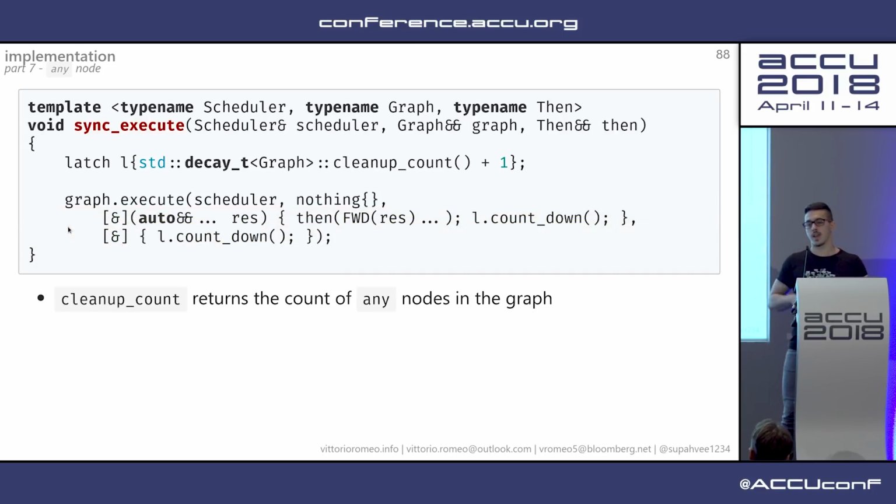So the point is that every any node will call cleanup when it's done, and then when it's completed. And if we have 3 any nodes, we're expecting 3 countdown calls on the latch, plus 1 for the final continuation of the graph. And this is how we can block deterministically.